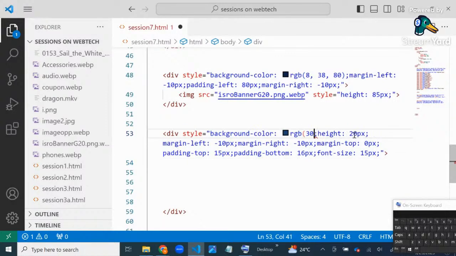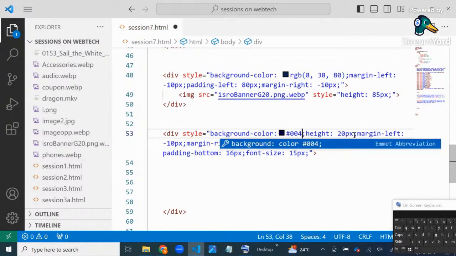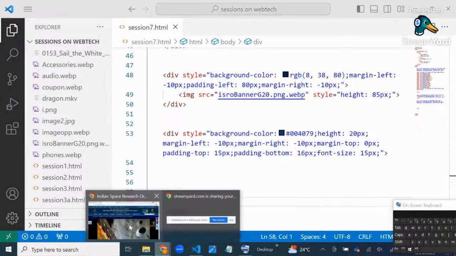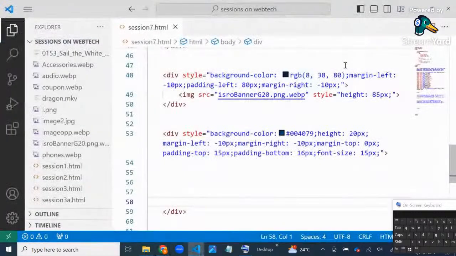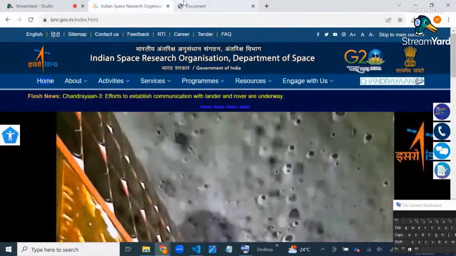Okay, so what I will do? 004 079. Okay, it is 079. Let's see. Save. Come here. Refresh. Why is it not changing? Because we had already given a correct one. I think this is a more suitable one.